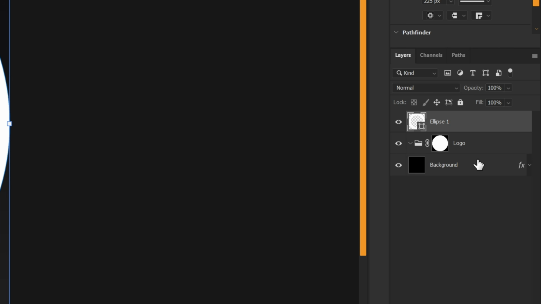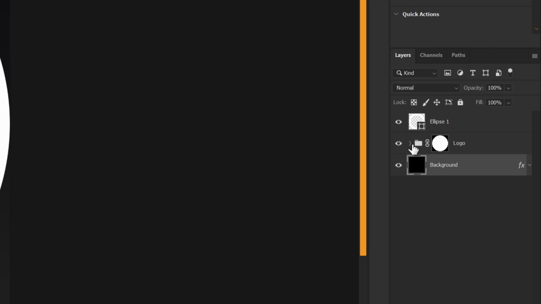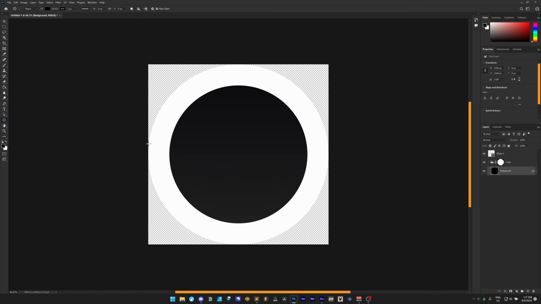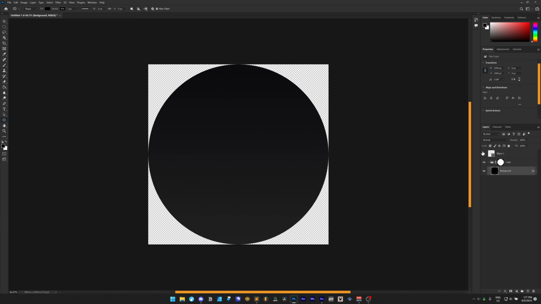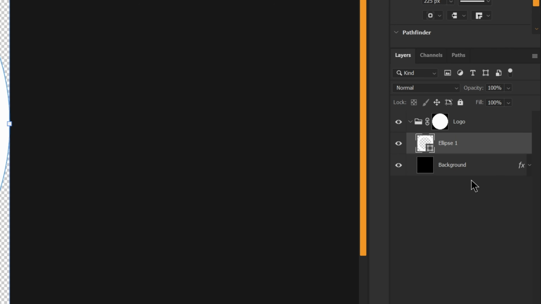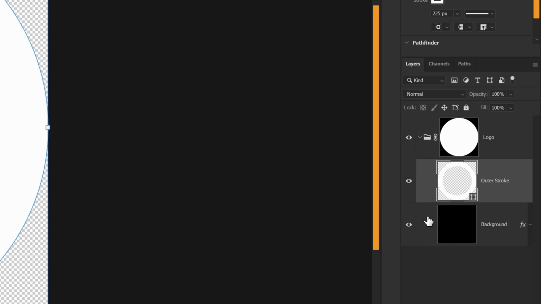Alright, now what we're going to do is put everything in the group. We haven't actually put anything in the group yet, so let's drag the background in there. As you can see, that will basically get rid of everything outside of the ellipse. And I'm going to put the ellipse in there as well. That doesn't really matter because it's already within the mask anyway, just keep it organised. And I'm going to rename this ellipse layer to outer stroke. Now I realise I should probably make this a bit larger, so I'm just going to do that right there.